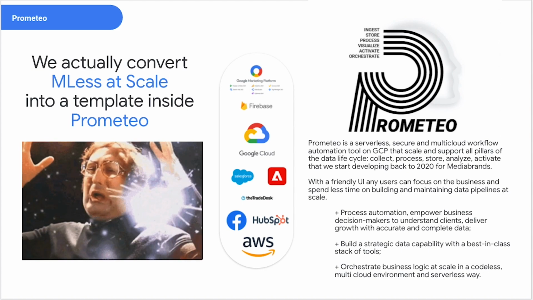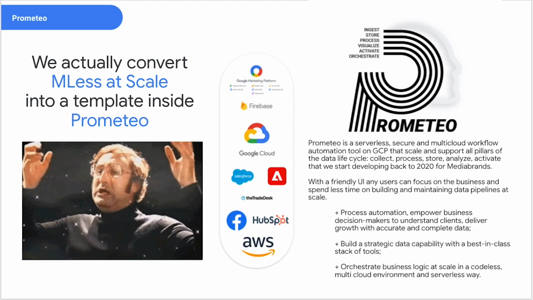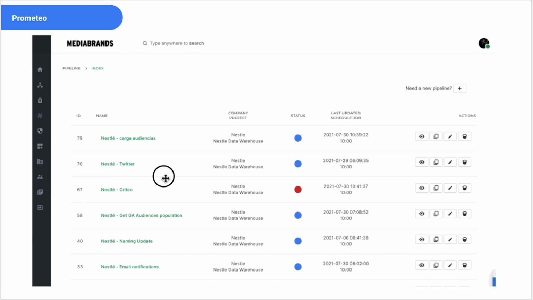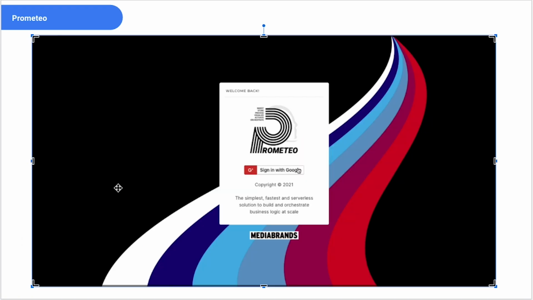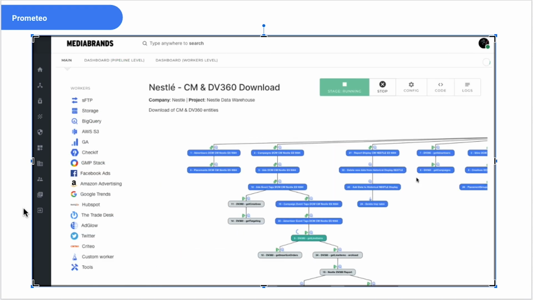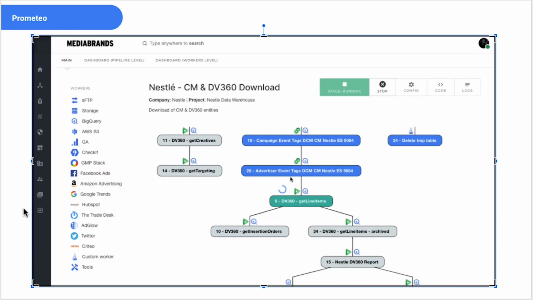And we thought, why not add MLess at scale in Prometeo? So what we did is we developed a new pipeline template that allows us to schedule the retraining and redeployment of ML models with zero human intervention. That, at the end of the day, is ML at scale. And that's nice. And finally, you can see here a little bit of how the UI of Prometeo looks. It has an interface where you can have different projects with different pipelines, you can run them, you can schedule them, and well, it works nicely.